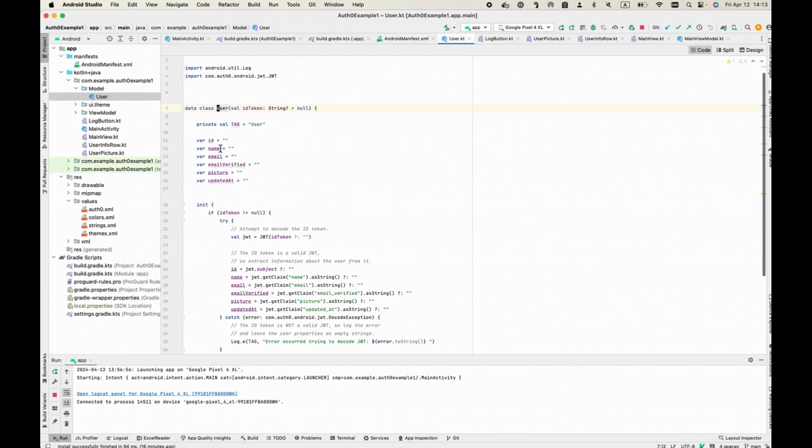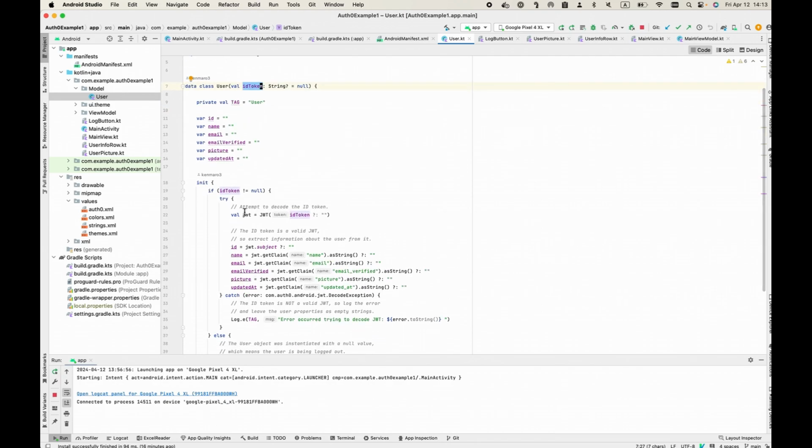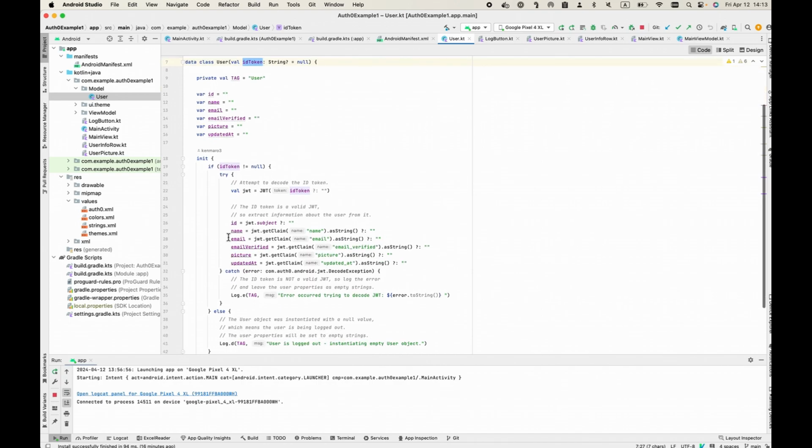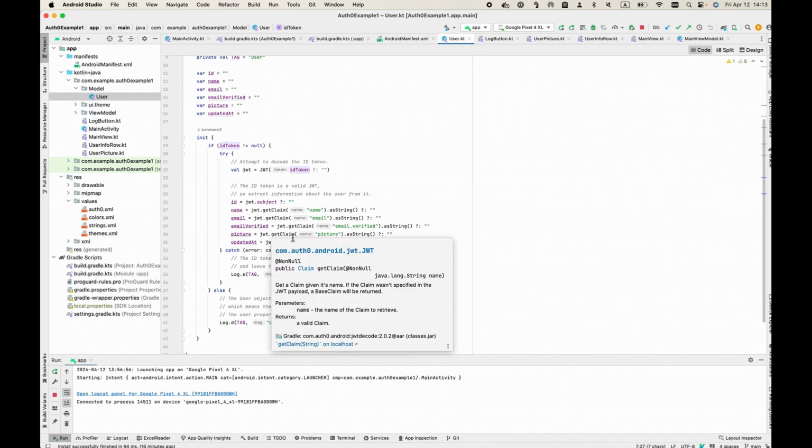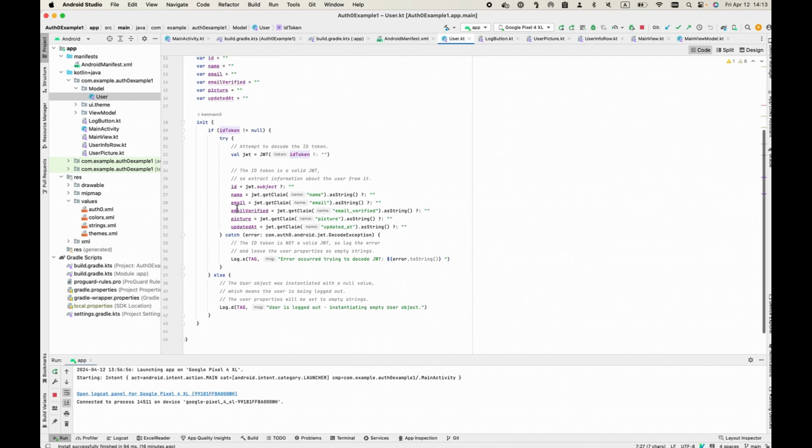The model: there's one model called user. The user will be constructed from the ID token. I explained it in a previous video about the iOS application as well. Once Auth0 has authenticated the user via email or Google login or Apple login, whatever, it's gonna return the ID token. The ID token is basically a JWT token, so you can decode it, and then you can take the information about the user: the name, email verified, picture, and update that.